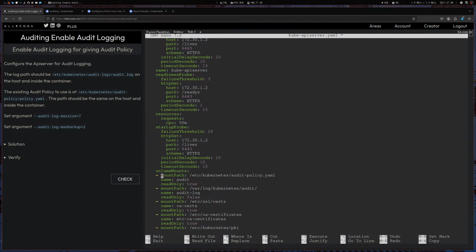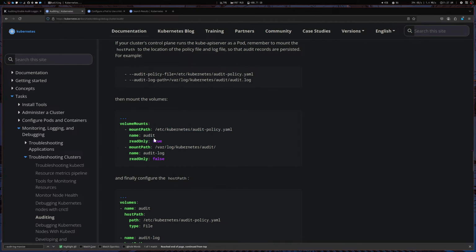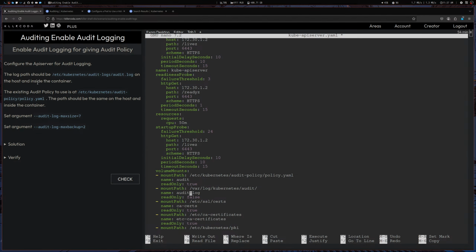Yes. But our path for policy is not this. It's this. And the name is not audit log. Wait. What is happening? Name can be anything. Okay, that's the volume name.